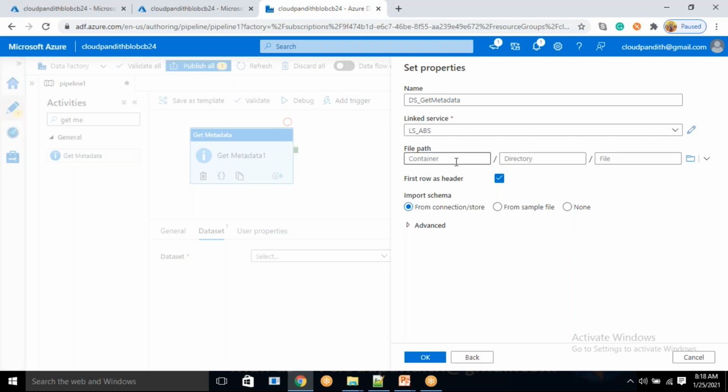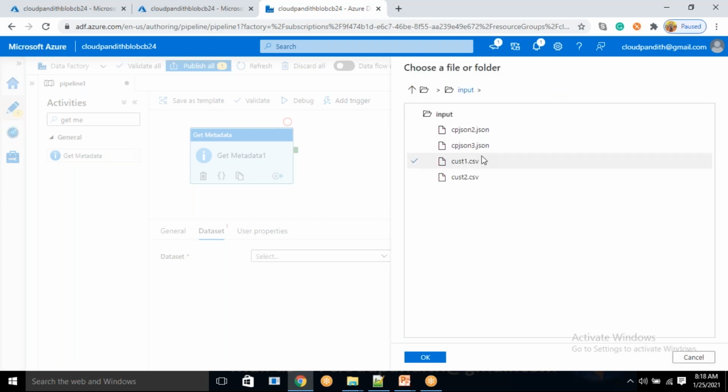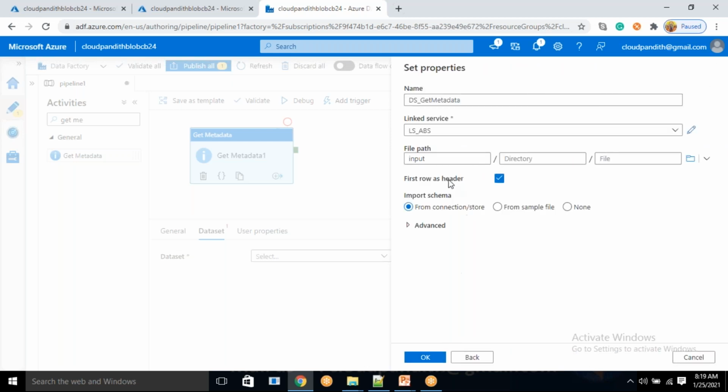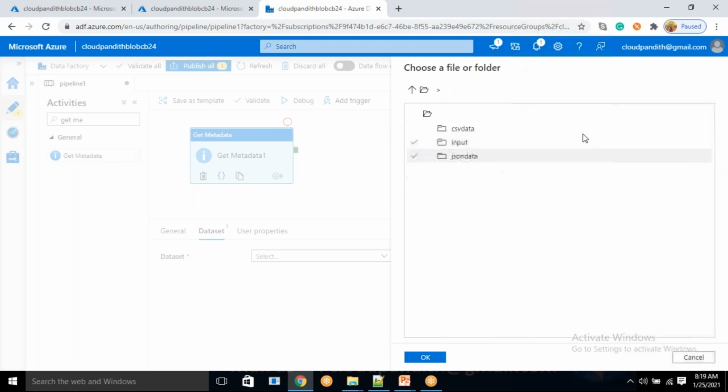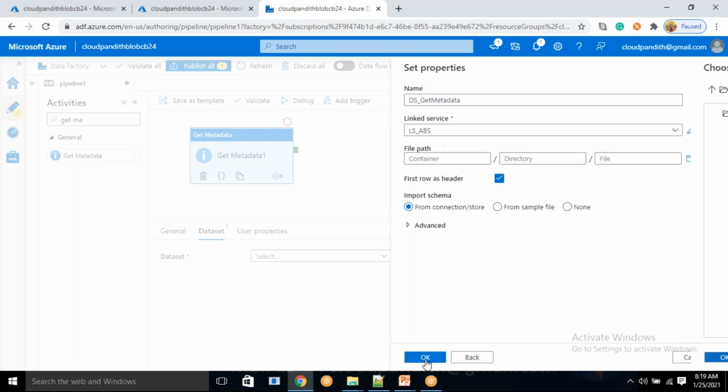Container directory file. This container name, instead of hard coding, see, you're just browsing and selecting means what? What you are doing basically? You're just browsing and selecting, this means basically you are hard coding this. I don't want to hard code this. So that's why I'm not selecting anything. I will pass it dynamically.